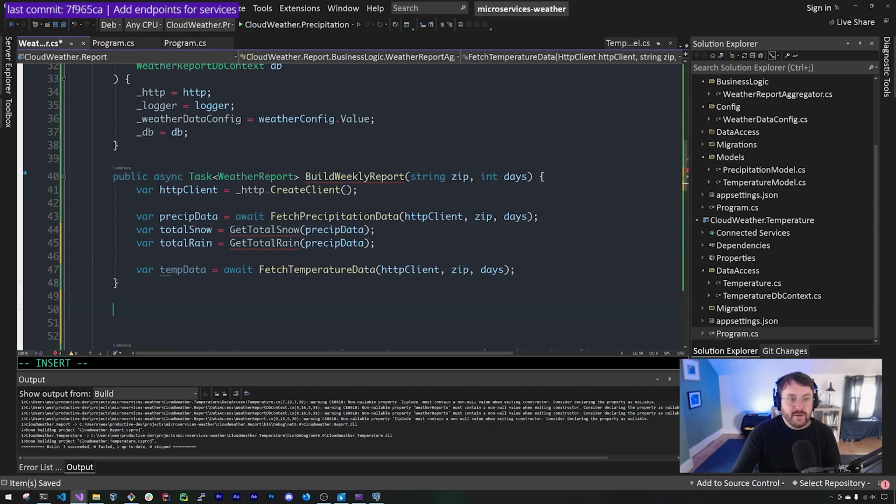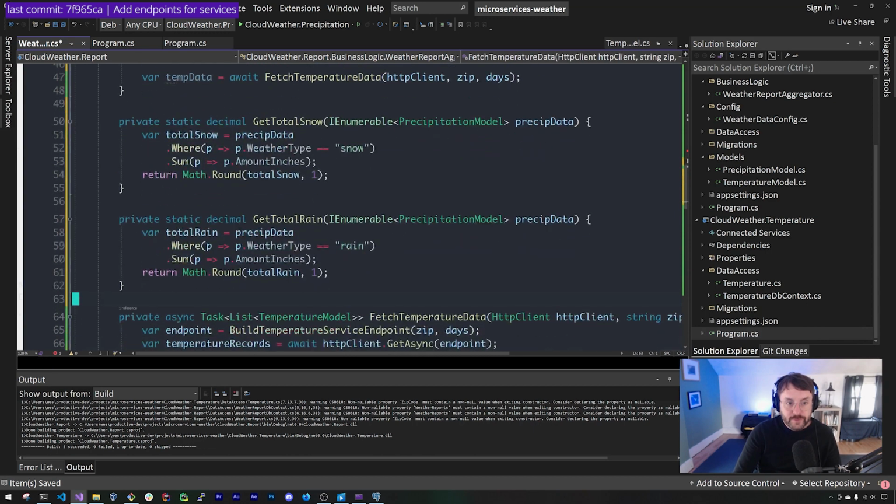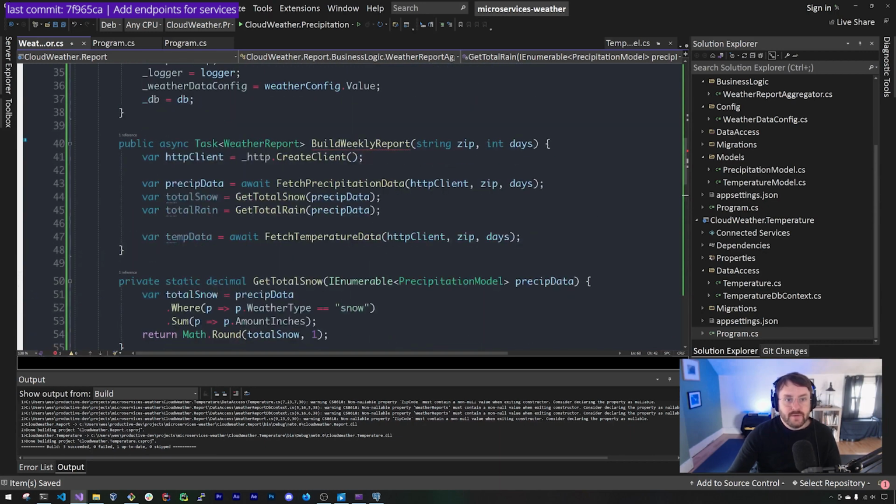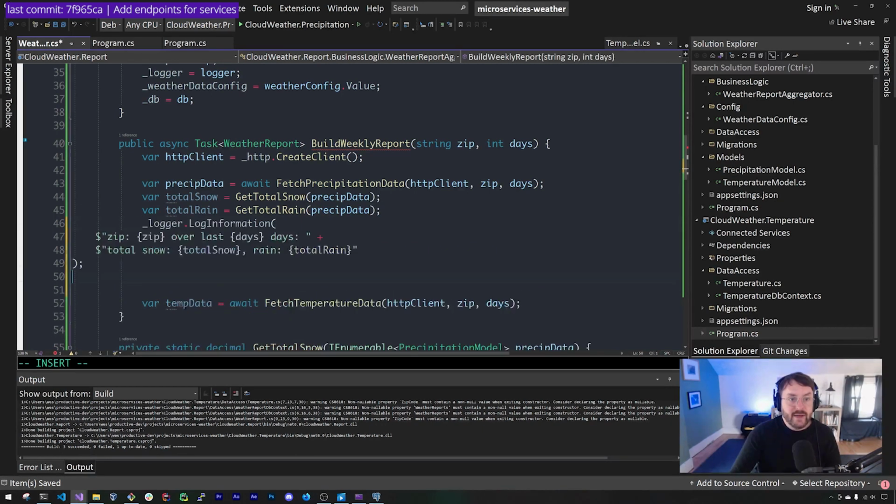So we're going to create these here. These can be true static functions, and again, a little bit of duplication, but we could worry about refactoring as a follow-up here. Basically, we're going to take our precip data and filter by snow, and round snow to one decimal point, and then get total rain and round rain to one decimal point, again filtering on weather type here. So we have our total snow and our total rain, and let's say we want to log that data out as well. We can do that very easily here using our logger.